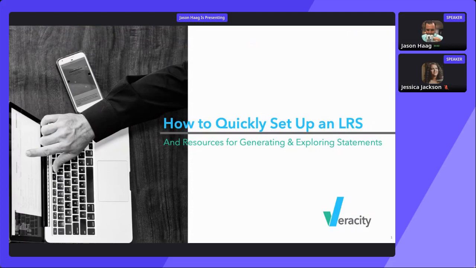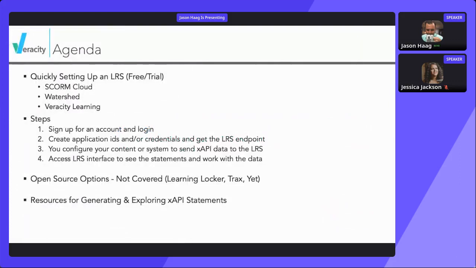The cohort presenters from the past few weeks showed you all how to send data from your content, whether it's e-learning or non-e-learning content. And I watched last week's presentation, and Matt started to touch on LRSs briefly, because naturally you need an LRS to store your xAPI data. So this week I'll show you how to quickly get set up with a few different free LRS options, and then briefly provide some tips and resources on generating and exploring the data as well.